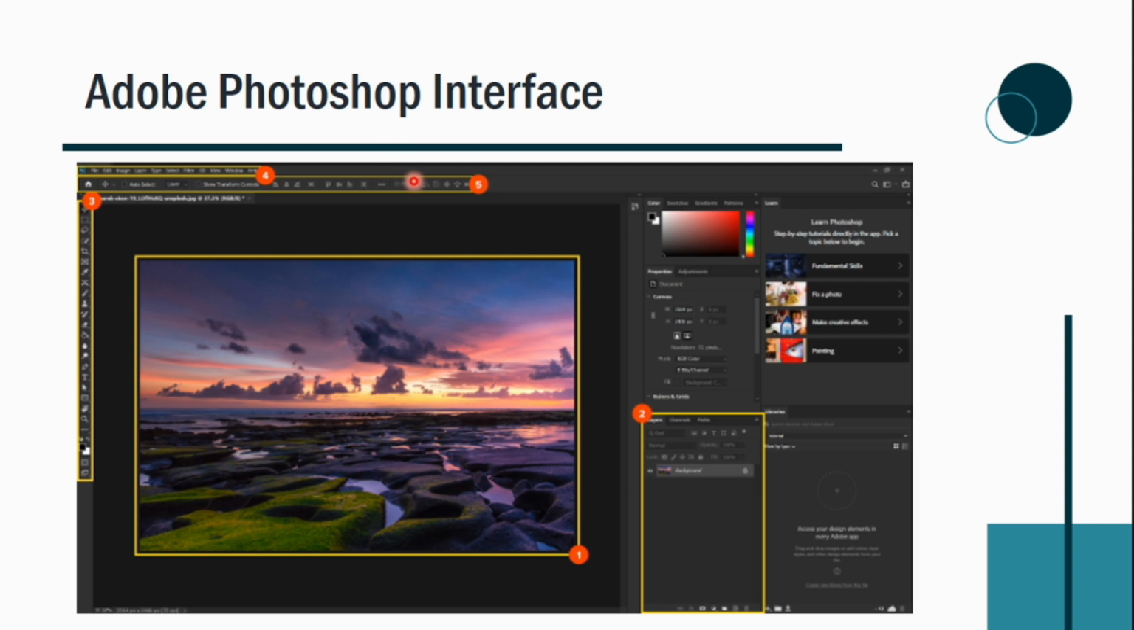Okay, next we have the option bar. Okay, ito siya. Okay, so the option bar changes constantly depending on what tool you have selected. Okay, so diri siya mailisdan na siya pag mag-click ka og tool. Okay, dito sa baba, dito sa toolbar. Okay, so mag-ilist na siya diri sa option bar.